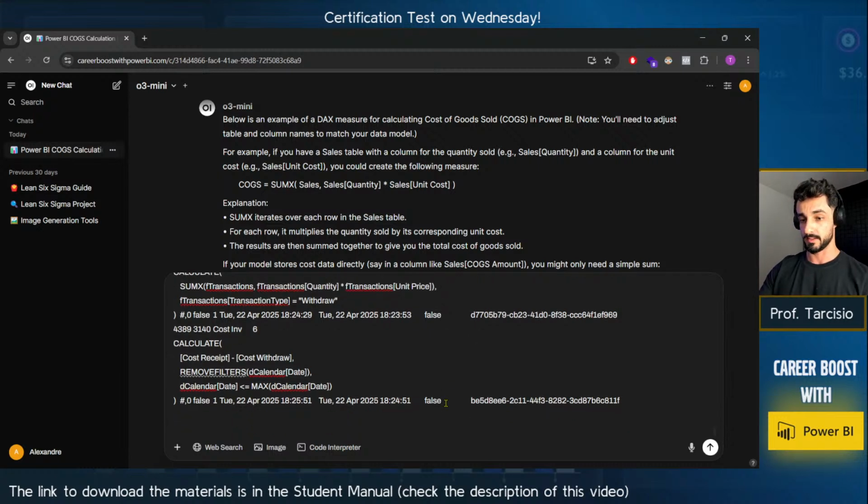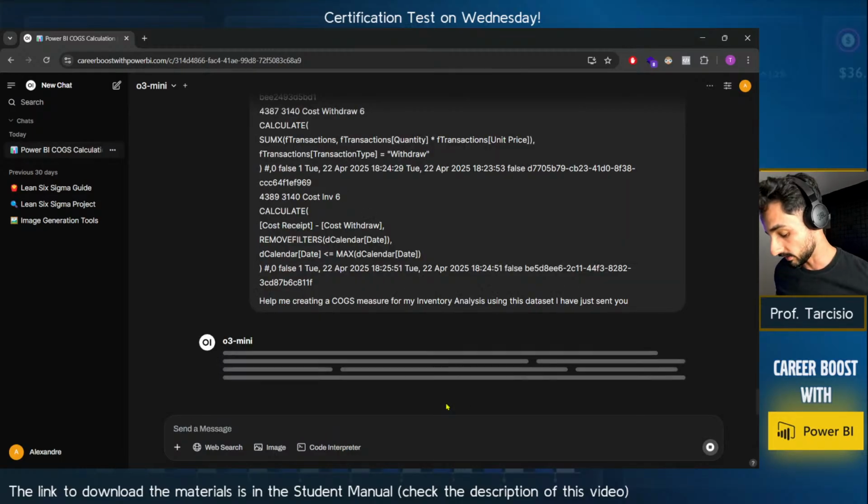No, actually, before hitting enter, I will ask now: help me create a COGS measure for my inventory analysis using this data set I have just sent you. Let's hit enter and let's see what we can get.